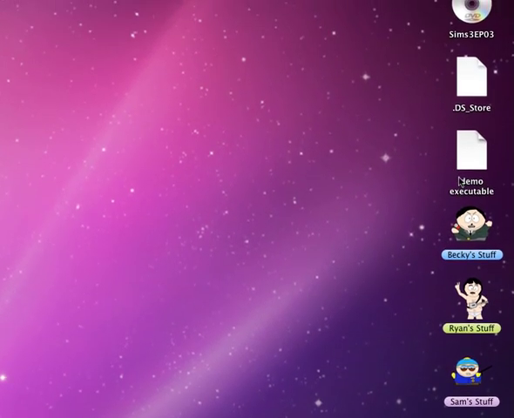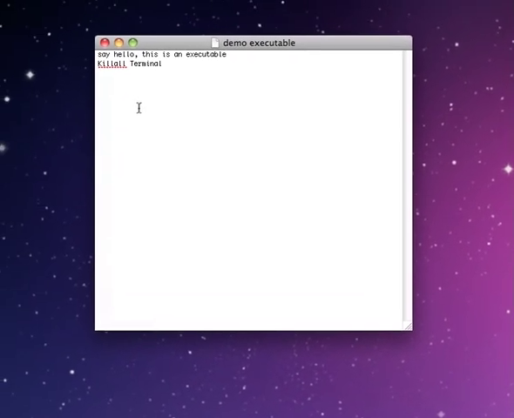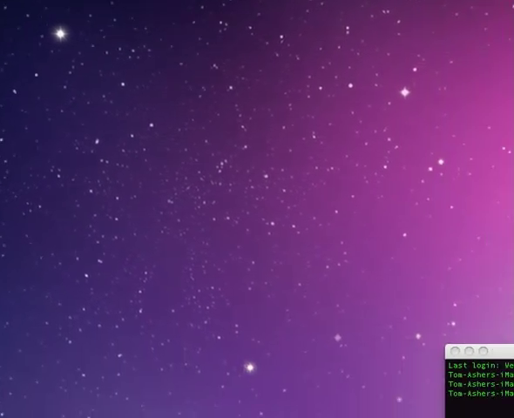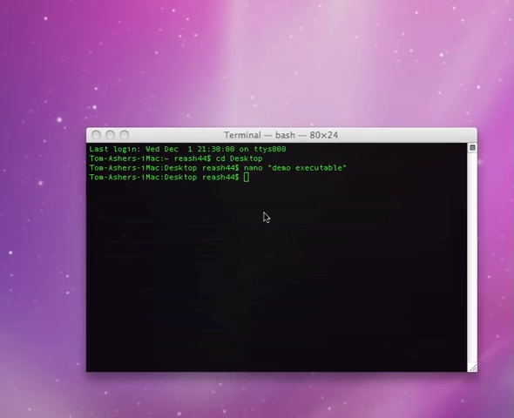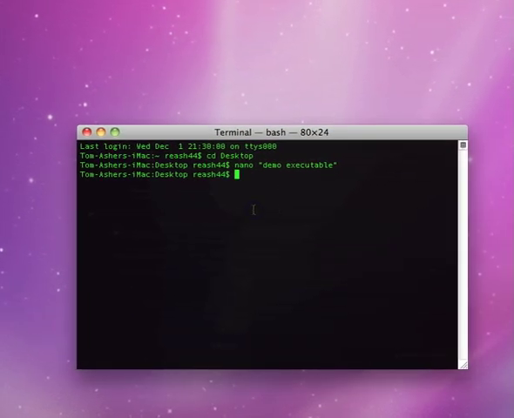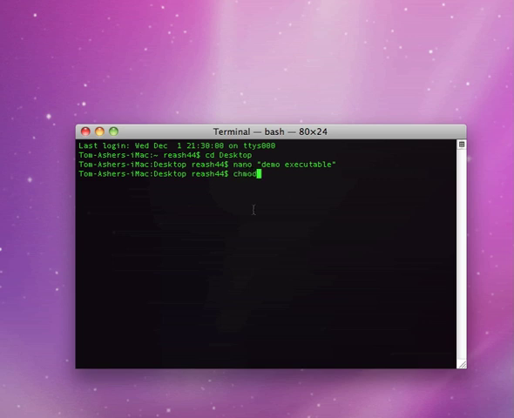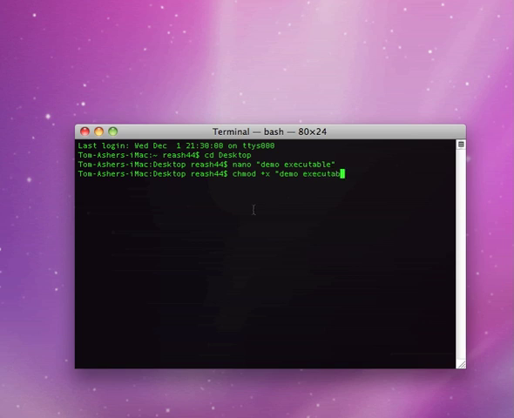As you can see, it created a file on my desktop called demo executable, but it's just a text file. It's not executable yet, so you cannot run it. So we're going to hit X, and then go back here, making sure you're still on the desktop because that's where the file is located. You're going to type in chmod plus x and the name of your file. Remember, you need quotes or else this will not work if your file name has a space in it. Executable, and then hit enter.